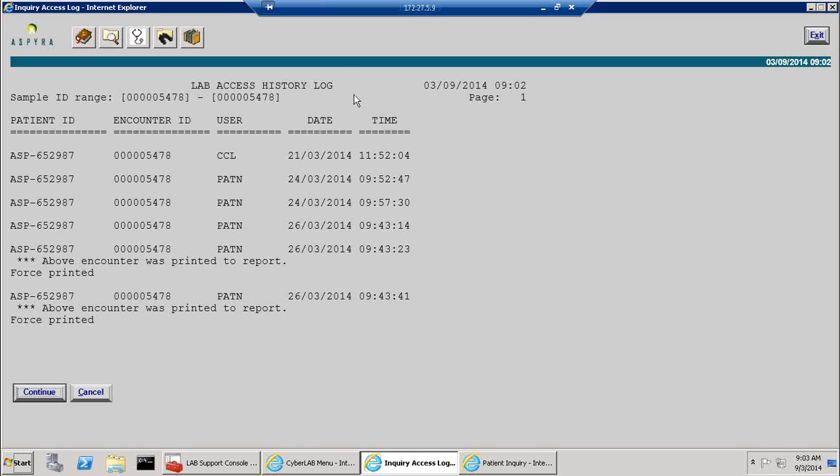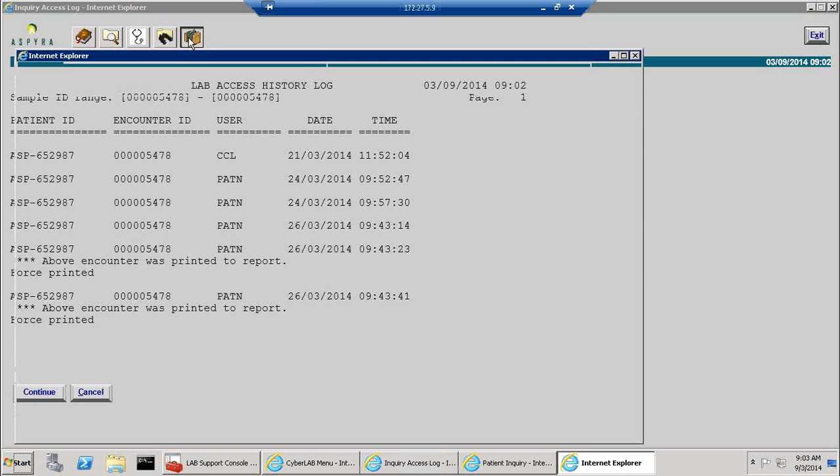SQL report. Now, the SQL reports are accessed from an icon on your Quick Launch icon selections. This will take us out of CyberLab to the SQL server and allow us access to the SQL reports. So if your login has this icon, then you can get access to the SQL reports in this fashion.